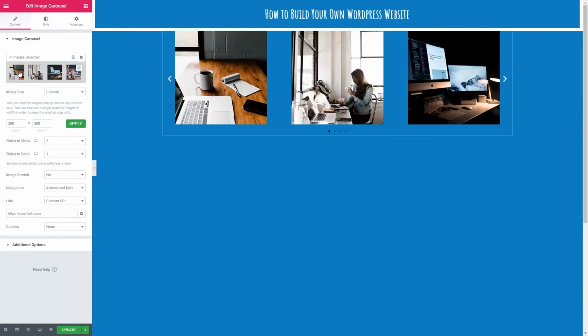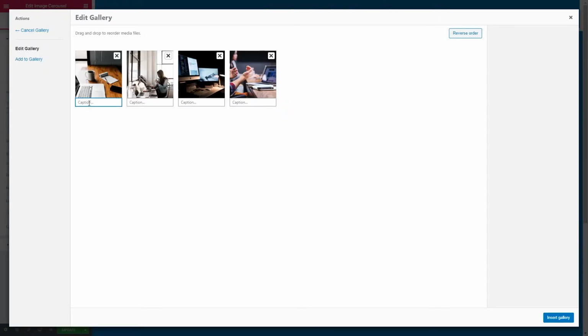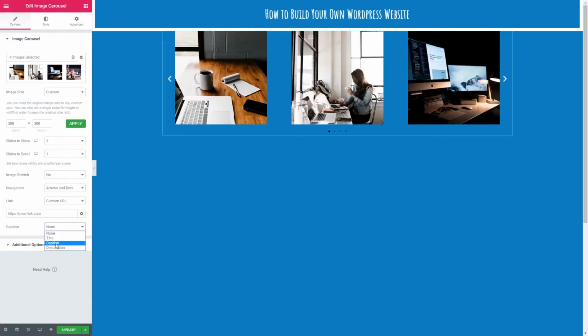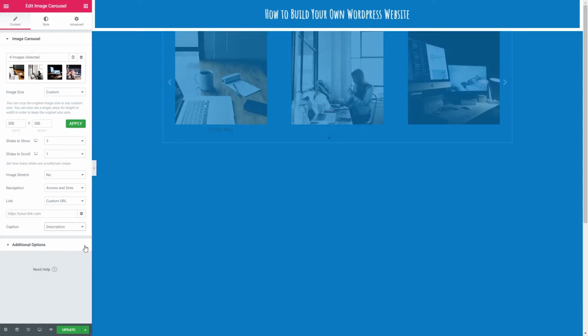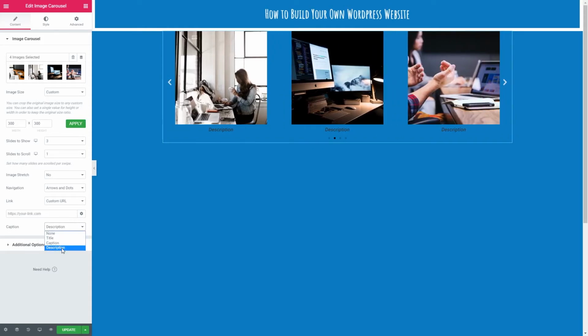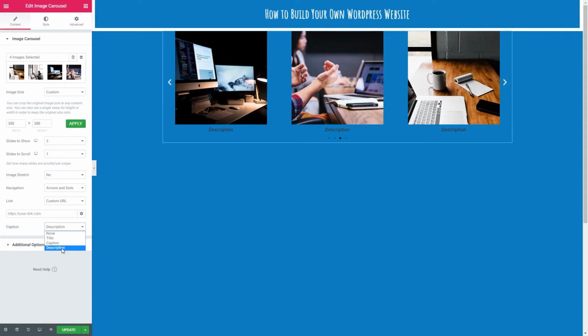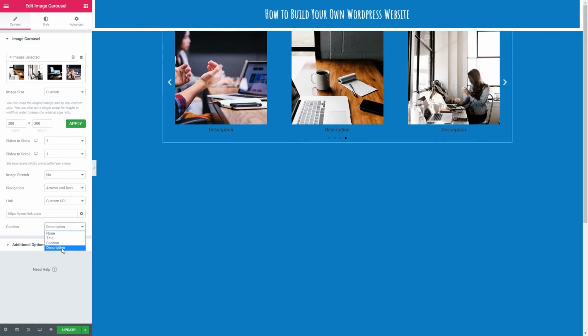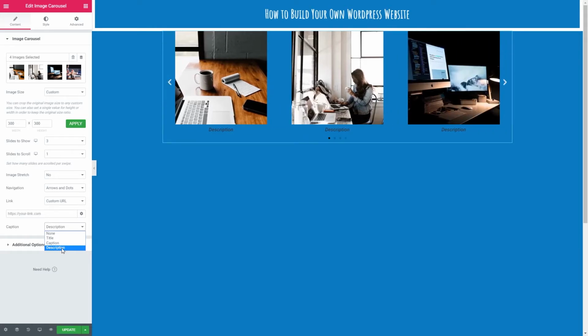Let me just go into the gallery quickly and show you, so we can edit these captions. So coffee mug, for example, let's just put that in there. Let's turn caption on, and you can see the caption appears here. Of course, we've also got description, and you can change the title, caption and description in the media library. There is a separate video on how to upload images and use images, so go and check that out. That will have the details when it comes to titles, captions, descriptions.